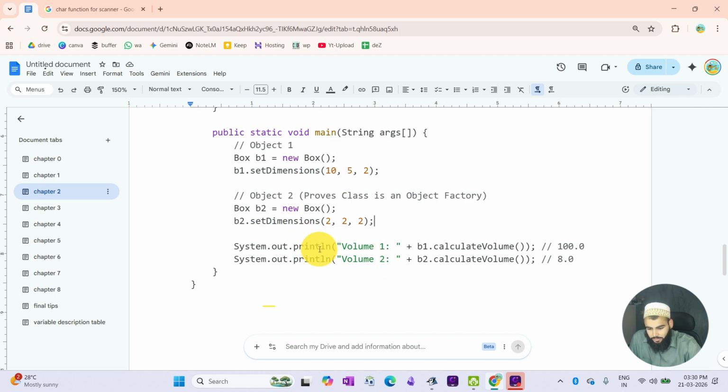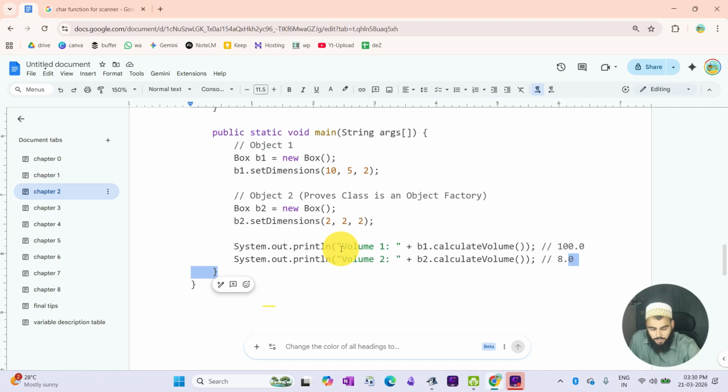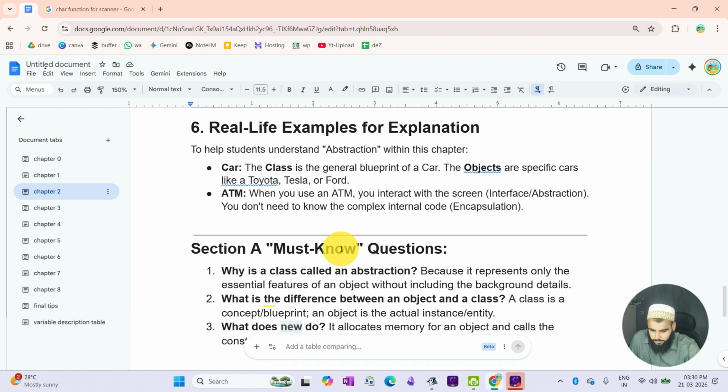Now here you can see that volume1 is written in the System.out.println, which is b1.calculateValue, and this is System.out for volume2, which calculates the value. Now this is going to give you 100, and this is going to give you 8 in output. Why 100? Because 10 into 5 is 50, and 50 into 2 is 100, and 2 into 2 into 2 is 8. So if you check this code, you have created multiple objects, and this is how it is going to give you the multiple values.